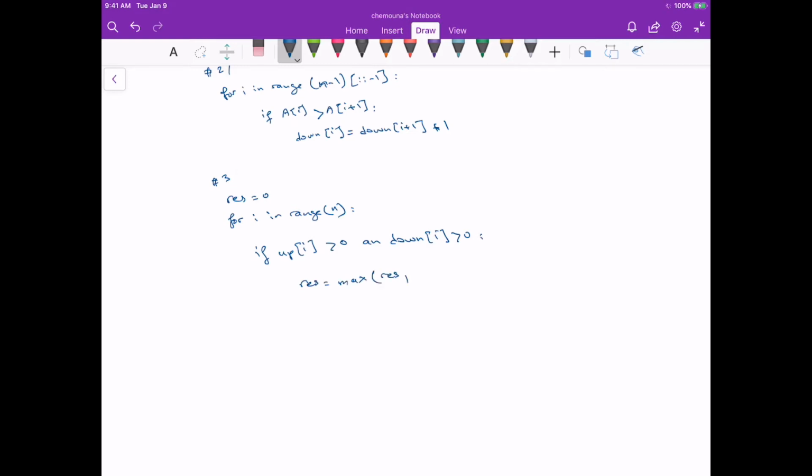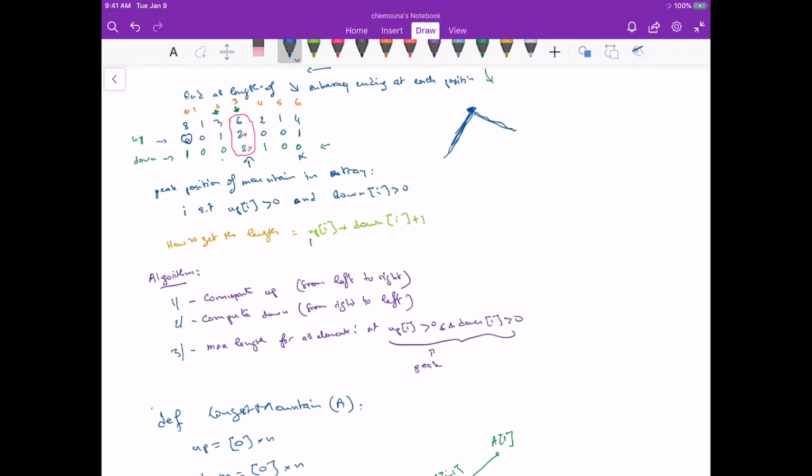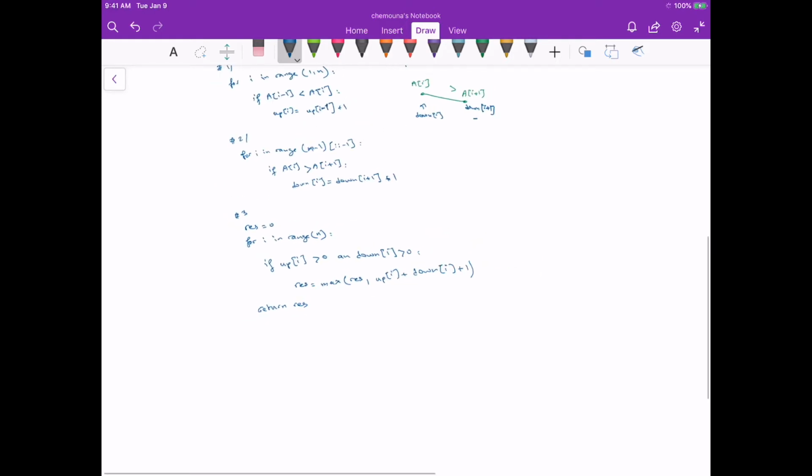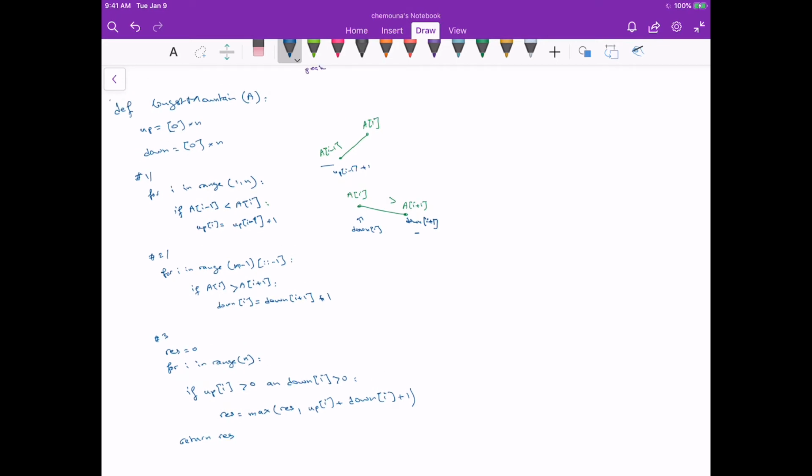So this would be res, and the length, as we said, is the up at position I plus down at position I, so this here plus this here plus 1 for the peak itself. And so that would be up of I plus down of I plus 1, and we would end up returning res here, right? And that's pretty much it for this solution. Yeah, so let's type this and then simplify it a little bit, maybe use a list comprehension here.